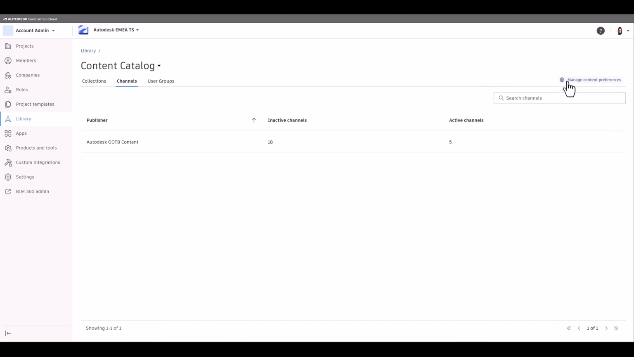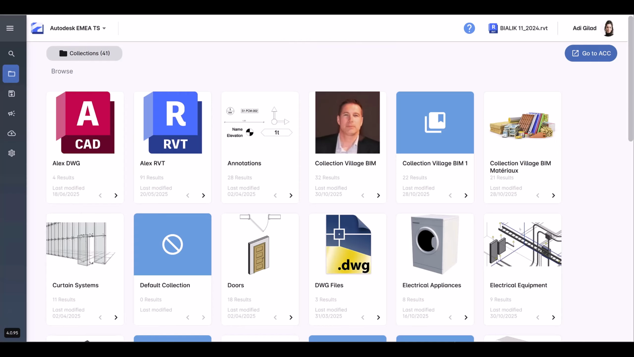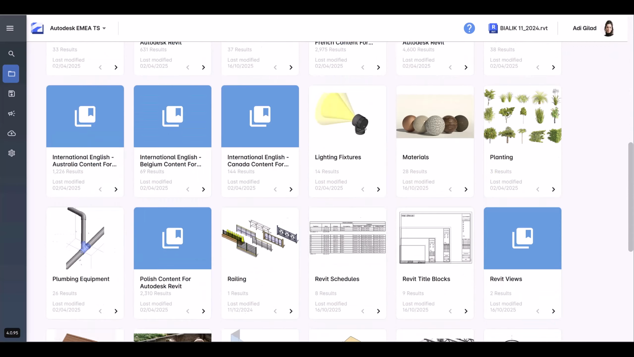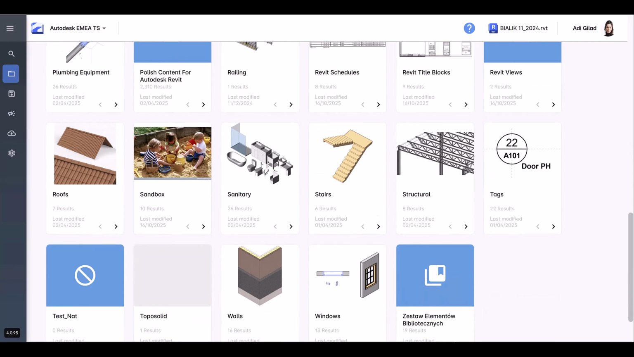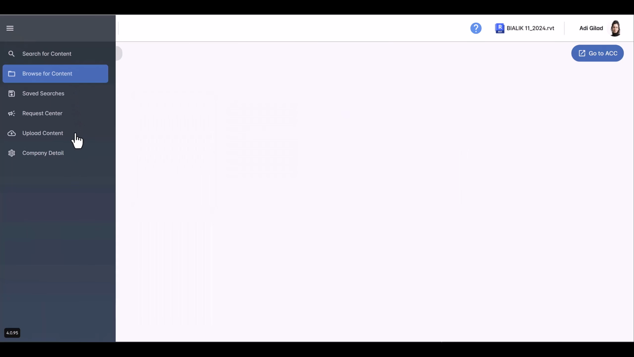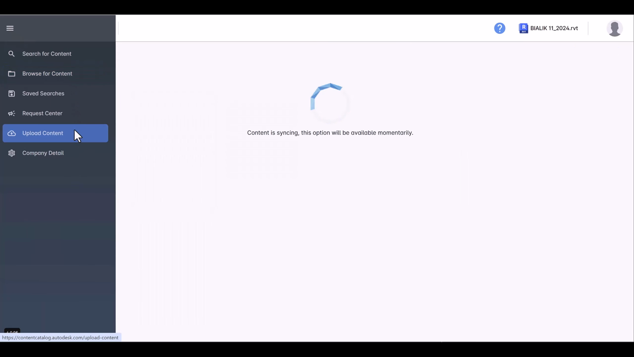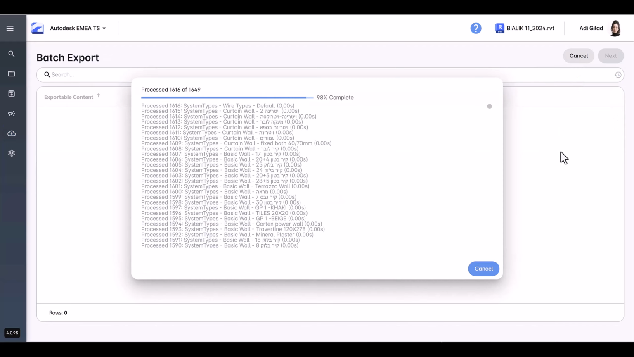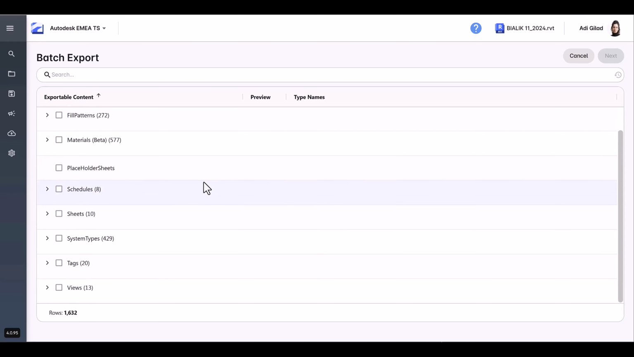From the AECO platform, the admin can access Content Catalog in a new window. In Content Catalog, you can review your collections like any other user. And if you have upload or collection editor permissions, you can upload content into the different collections. You can do it by dragging and dropping files directly into the Content Catalog window, or you can do a direct export from a Revit project.